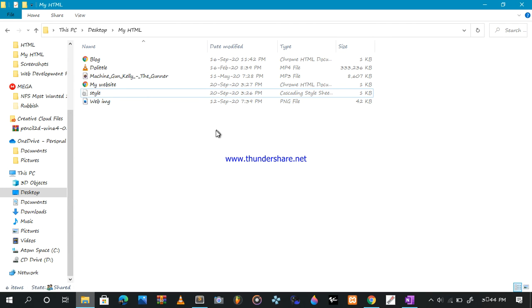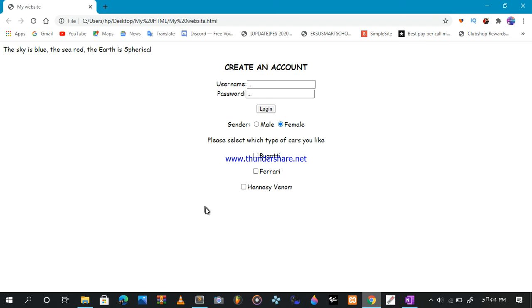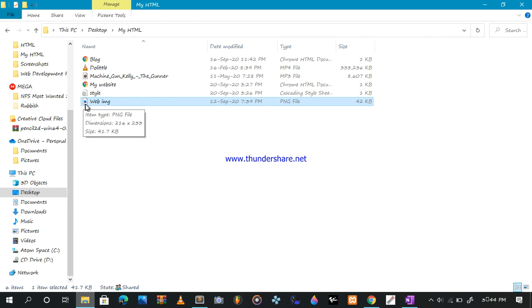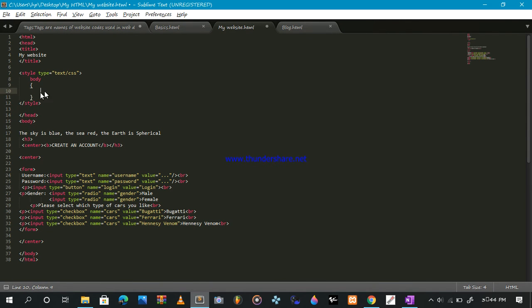So we are using inline CSS now, so we're going to be including this image as our background image for this website. To include that, you just have to copy the name of the image, where you can see WebIMG. So this is the title we're going to include in our CSS code now.